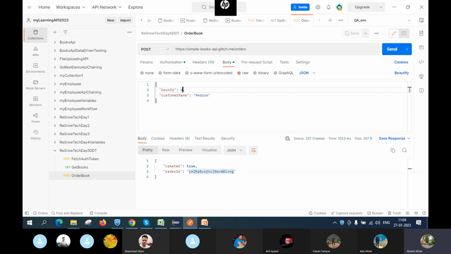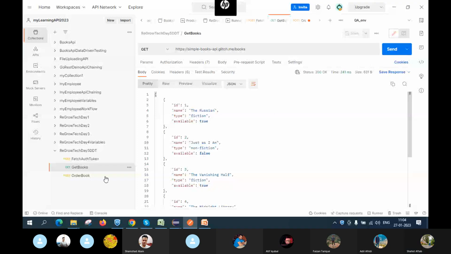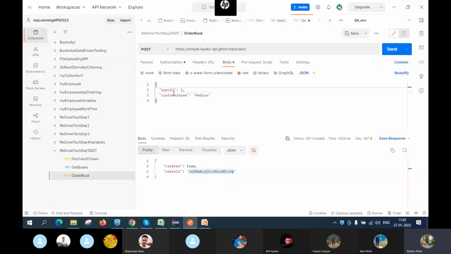So instead of book ID 4, which was available, if I enter 2, which is out of stock, because you can see in the get book 2 is false, available false. So now I have changed the book ID for the booking order to 2, which is not available, and the customer name is the same. Authorization is already done because it's showing green, which means it's fine. I will save it and I will run. Now what will I get in the response body? You can just click here and see: this book is not in stock.